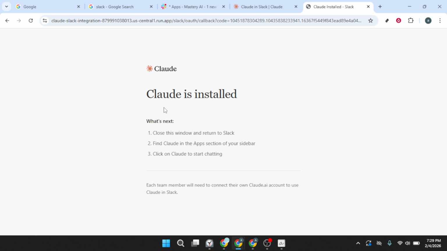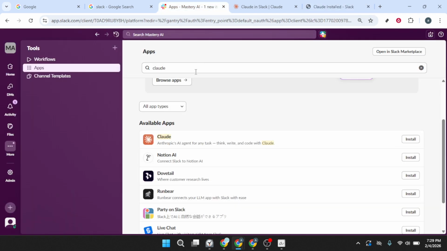After you allow access, Slack will confirm the installation. You should now see Claude listed under Apps in the sidebar. That's your indication the setup is complete. If it doesn't appear right away, refresh Slack in your browser and check again.